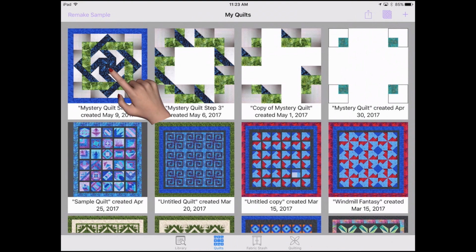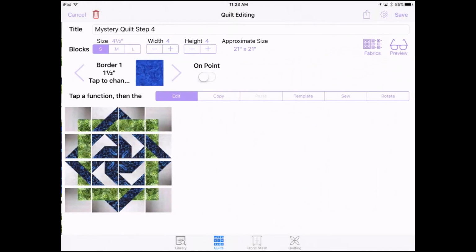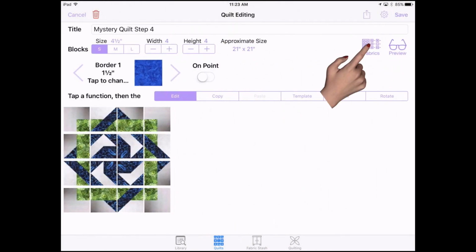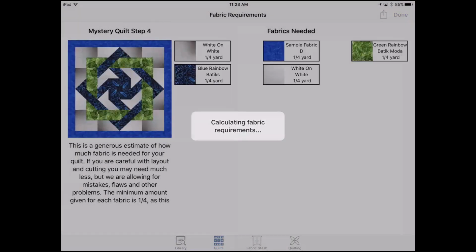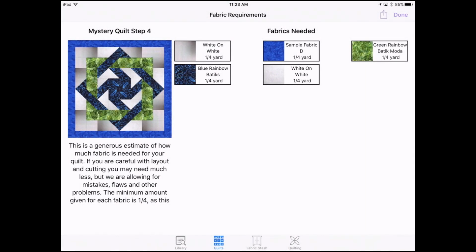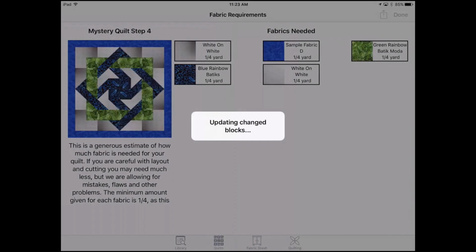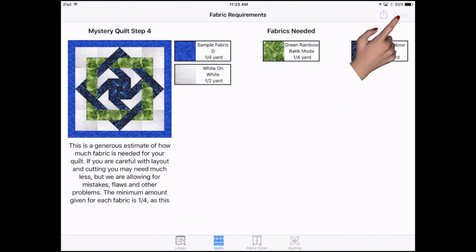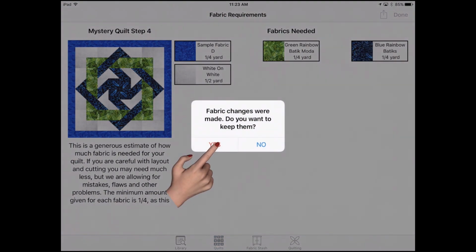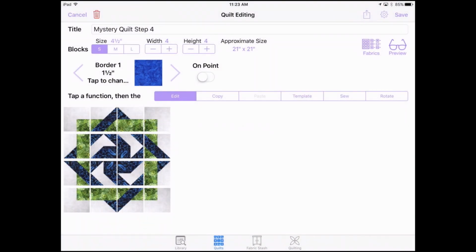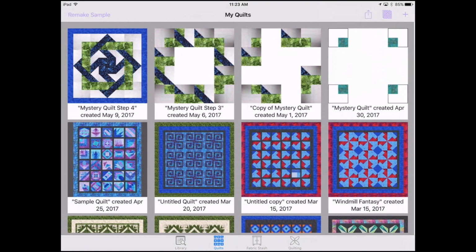Tap the quilt. Tap Fabrics, then the darker of the whites and replace it with the lighter one. Tap Done and Yes to place the new fabric in the quilt. Tap Save. You now have the final layout for the Mystery Quilt.